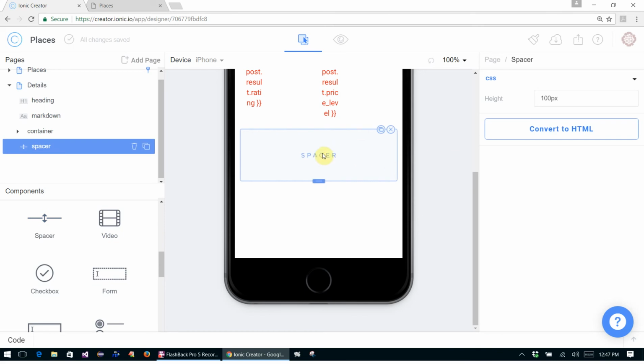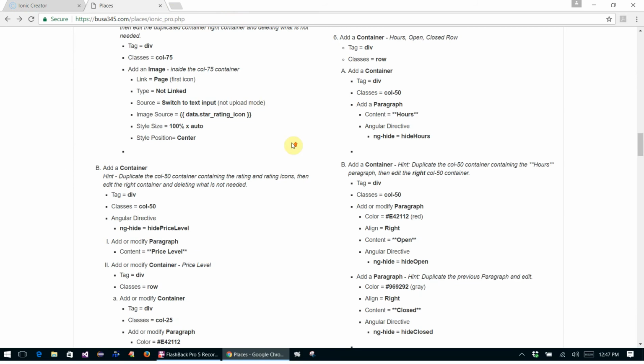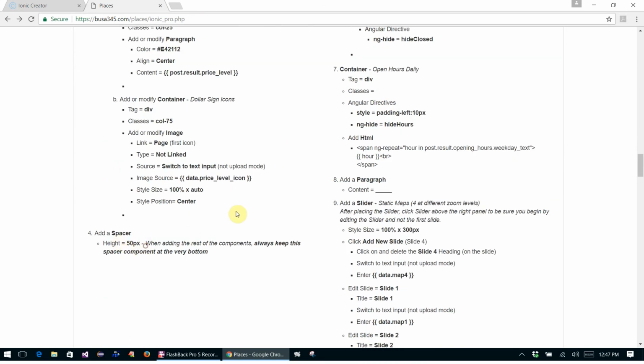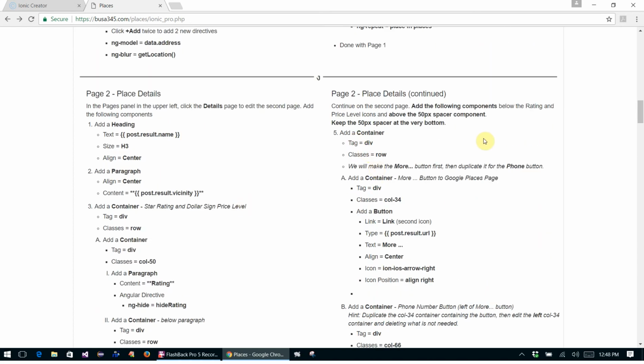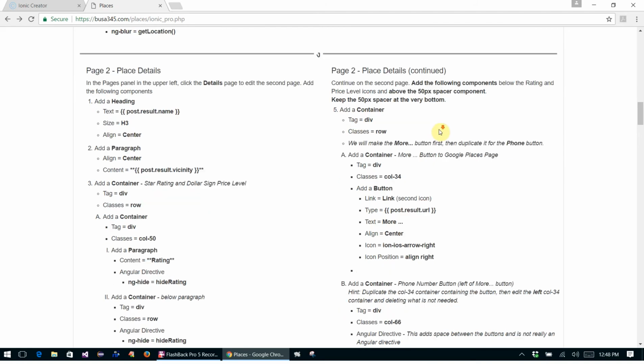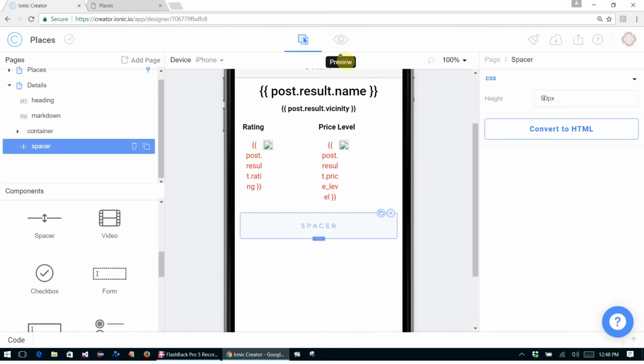And how big is it right now? It's 100 pixels. We can make it 50. So it's about this big. And let's just leave that right there. So that'll always be at the bottom. Okay, so let's go back to here. We've added the spacer. Now let's go to step 5 here. And we're going to add all these components above the spacer that we just added. So let's go over here and start by adding a container.